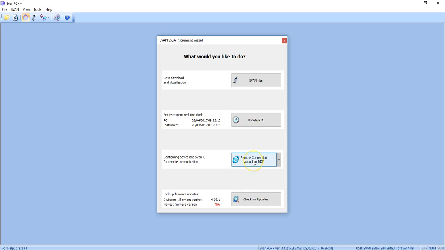If you have the possibility of remote access to the instrument, this allows you to set up the communication between the instrument and SvanNet, but that is obviously an option, the remote communication with SvanTech instruments. Then the last thing you can do is you can check to see if there's any updates for the instrument.